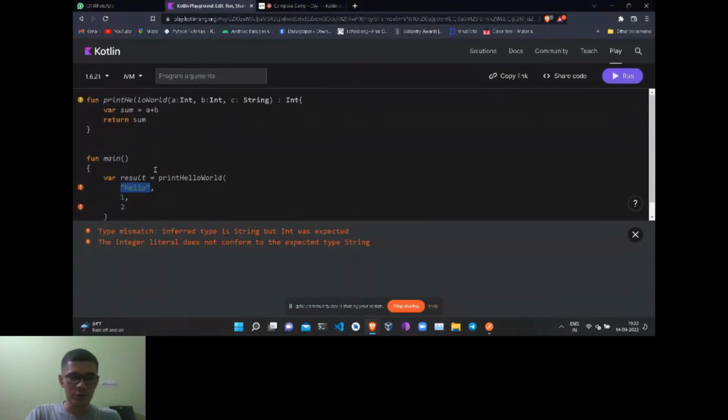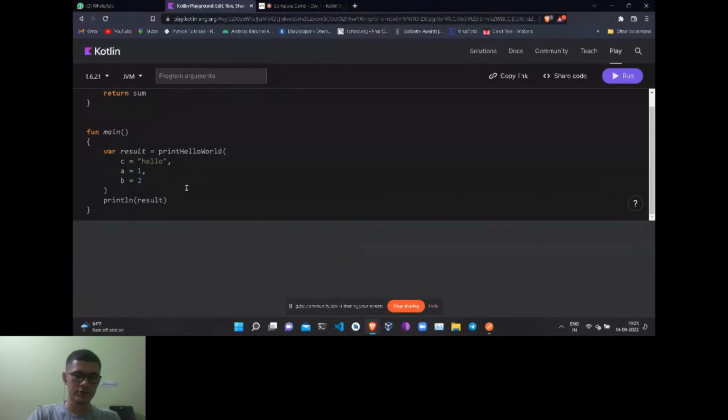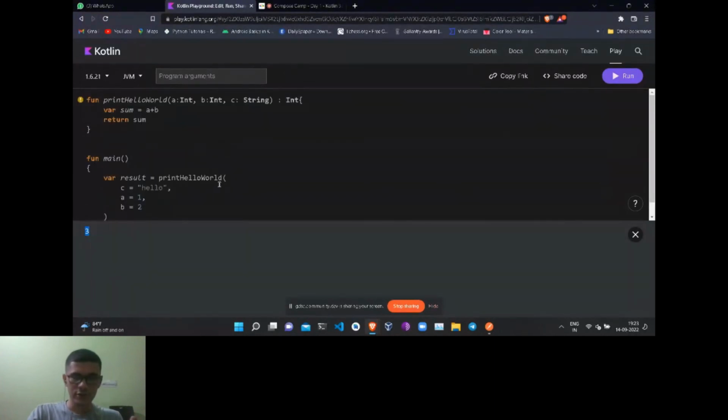So to solve this problem of confusion, we use named parameters. That is by referring to the name that is in the parameter of the function, like this, C, and then assigning the parameter the value, and then it would be working just fine. Okay, so this is about the named parameters.